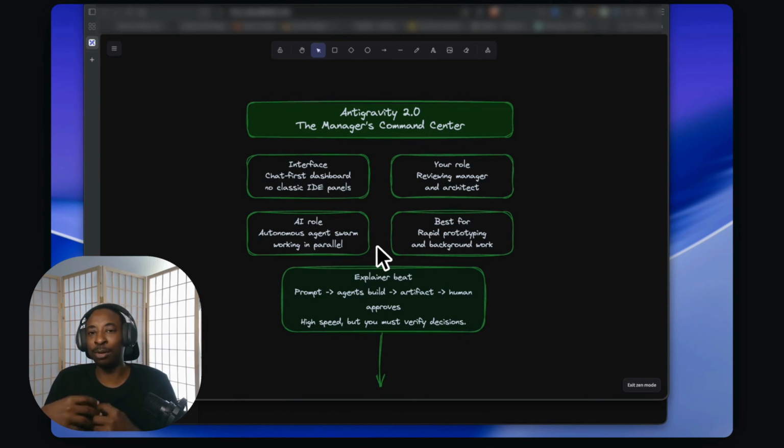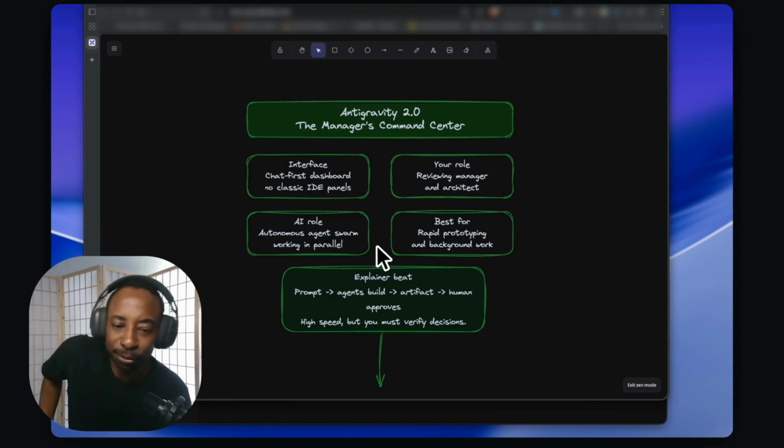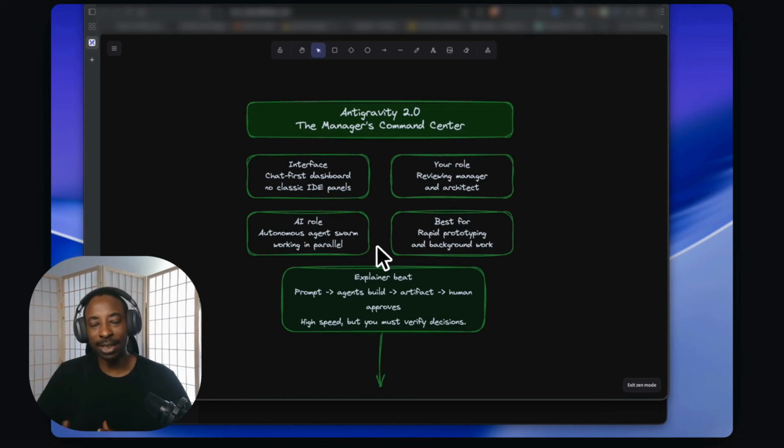And here your role is now more of giving the agent instructions and then reviewing the outputs. You're also able to spin up multiple agents that work in parallel. And the good thing with this is that it's best for prototyping. You're able to prototype your ideas quickly and also do things in the background. So, in a short summary, Antigravity 2.0 has prompts, so you're able to share your prompts. The agents build them, you get your artifacts, your human approves, and it's a lot of high speed. And you're able to verify your decisions.